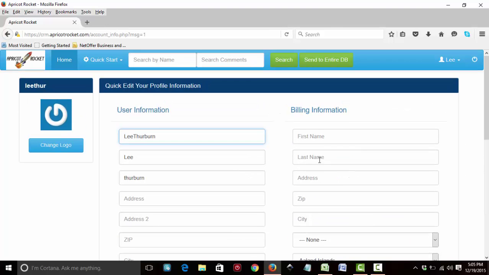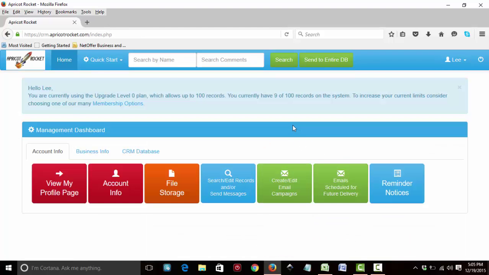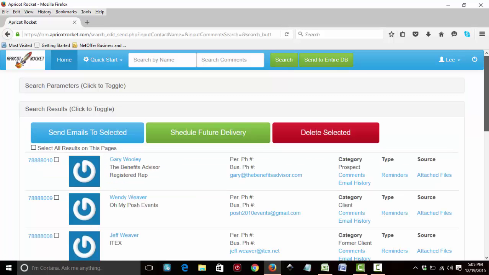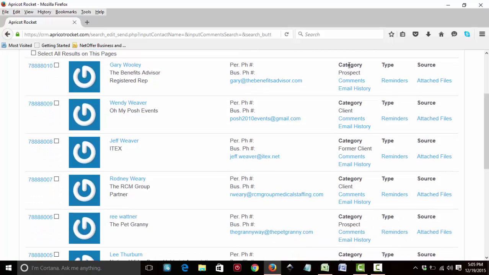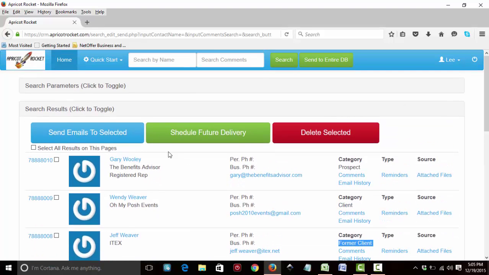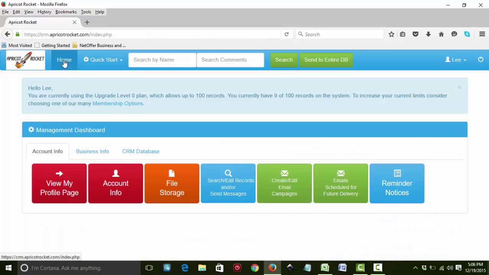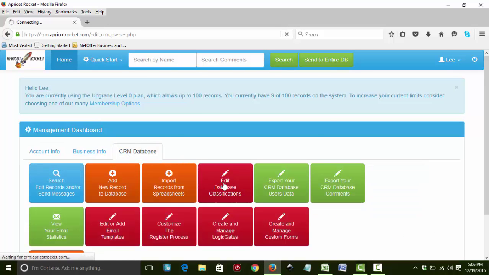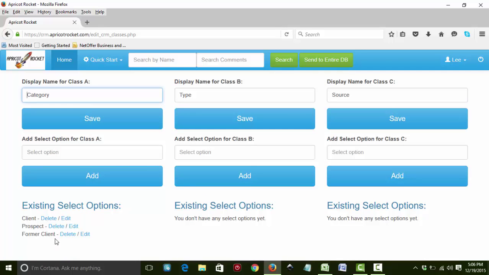Again, when the system is completed, it takes us back to the account information page. Now we're going to click the search, and we're going to notice that now we have category prospect, client, former client. Now you'll notice that former client is now in the classification, even though we did not type that in. So if I go back to Home, CRM Database, Edit Database Classifications, you'll see that the system automatically added former client to the list of existing select options.